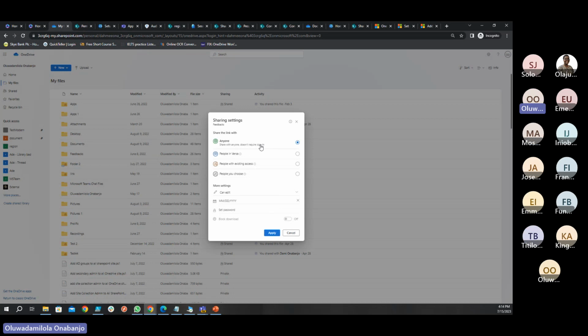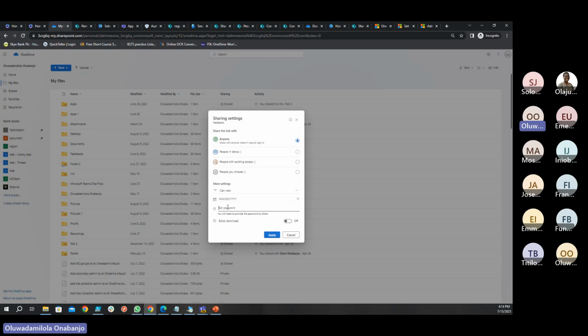That's one. You can add additional security measures. For example, you want to share with anyone with a link, but you want it to be view only. You can do that. You want to share with anyone with a link, but you want to set a password. So even though the person has the link, you still have to provide them with this password for the person to be able to access the file or the folder or anything that you've shared. Or you want to block download, to limit download on that file. You can do that as well on this anonymous link.